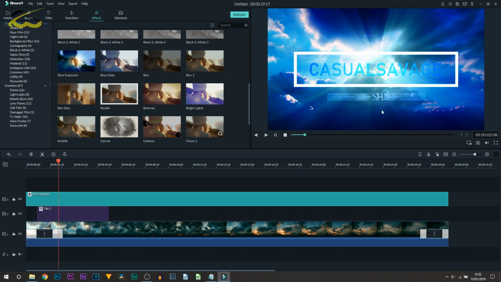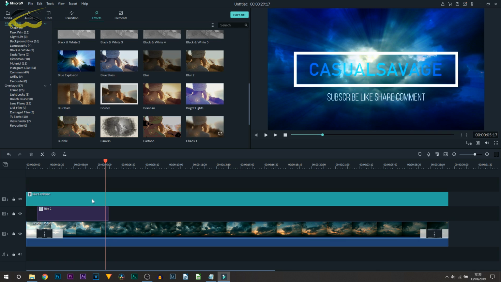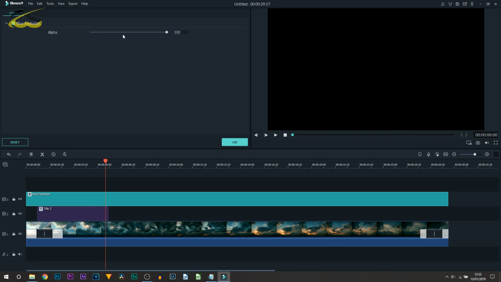So you can see we've added the blue. Now the blue to me is super strong, so I'm going to double click it. Notice now we get control over the alpha.